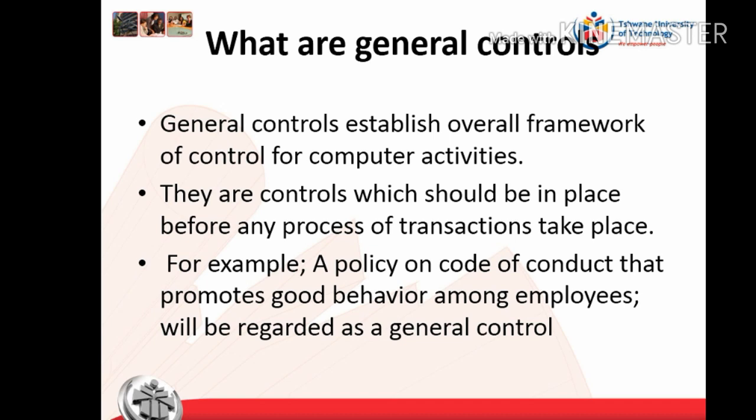For example, a policy on code of conduct that promotes good behavior among employees will be regarded as a general control. So I just hope you guys understand this. A general control is any control that should be in place before any processing of transactions takes place. Then we give you an example: a policy on code of conduct that promotes good behavior among employees will be regarded as a general control.